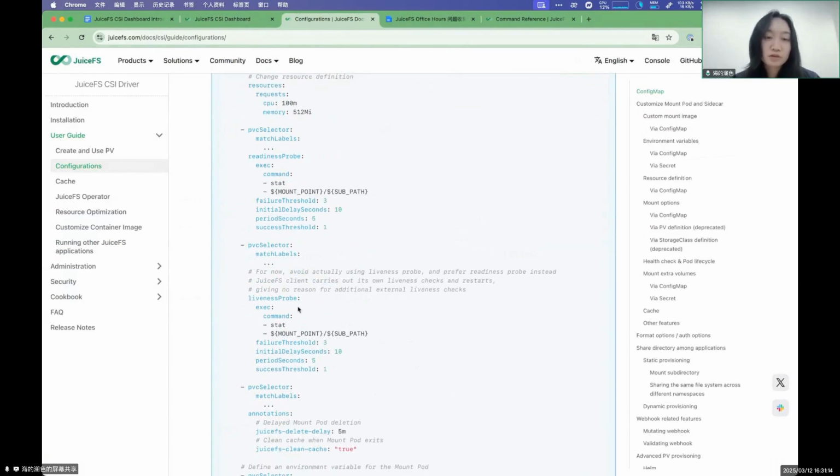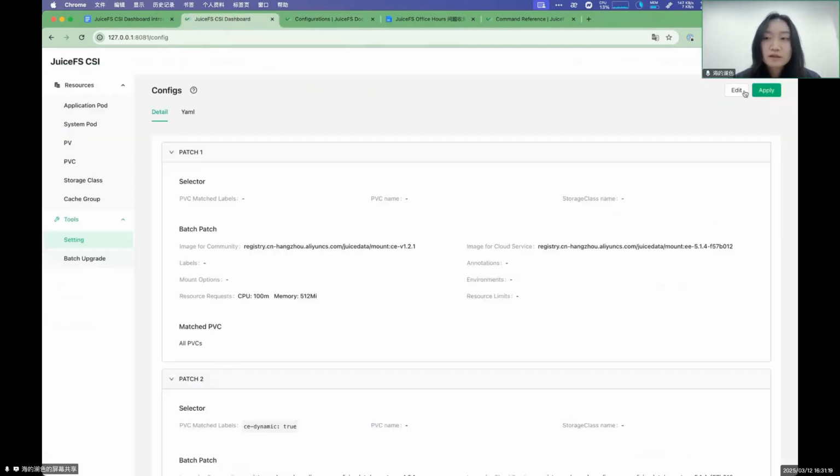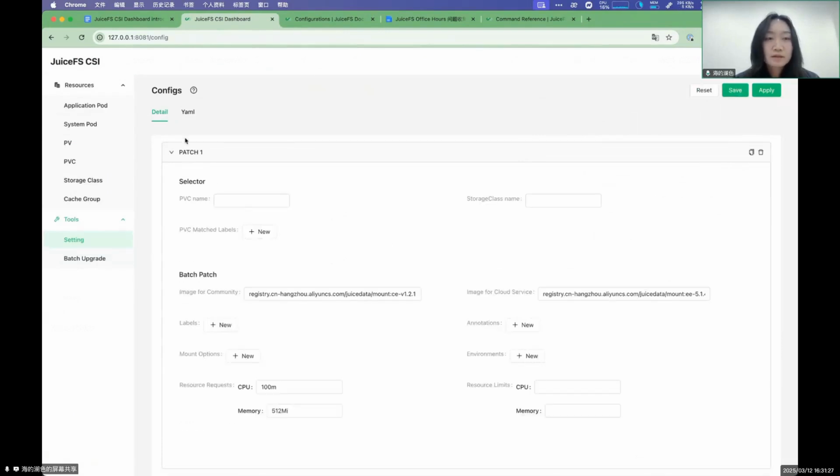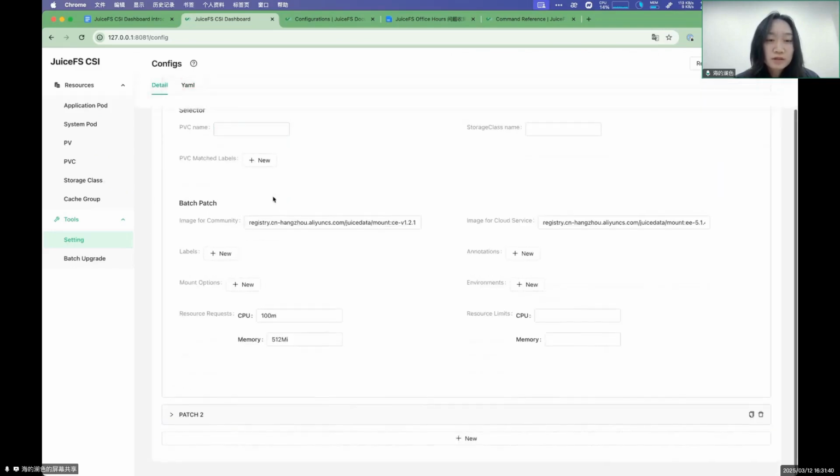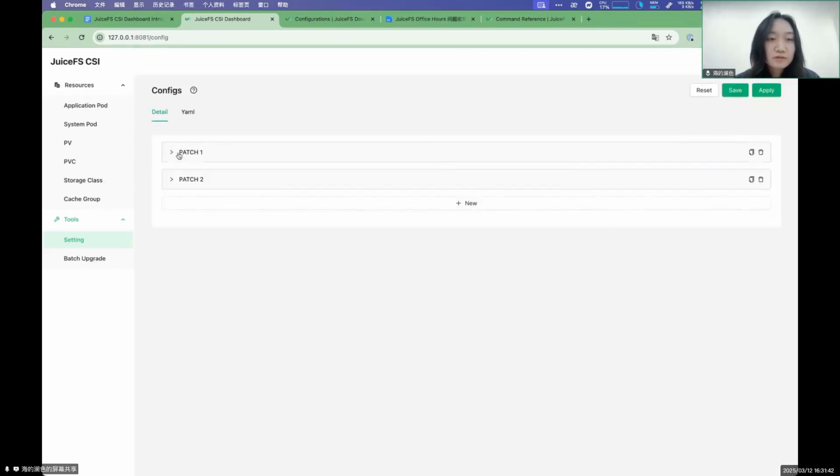Some configuration items can also be edited directly by clicking on this editor. We can fill in the information on this YAML page. If you don't know how to write the configuration format, you can also make changes directly in this graphical interface.